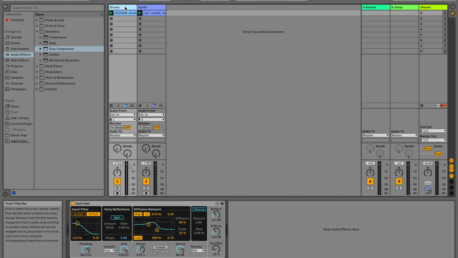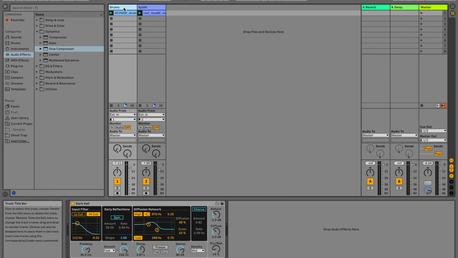So just to hear what's going on, here's the track with nothing else on it except a little bit of reverb on both the drums and the synth, just to fill them out, just so they're not just dry Splice samples, but there's no compression happening right now that we have added. So just gonna hit play really quick.